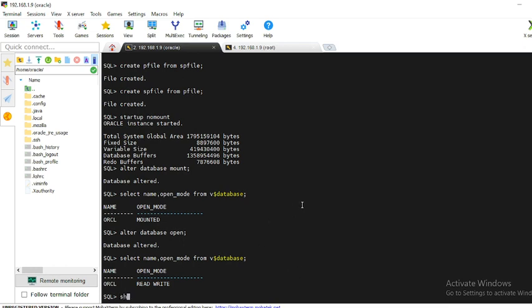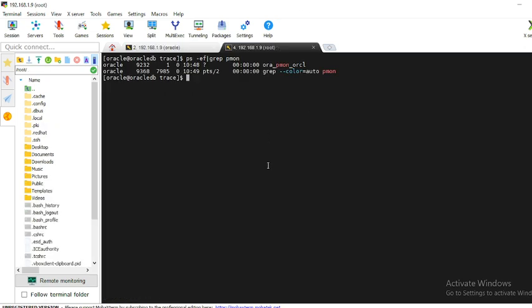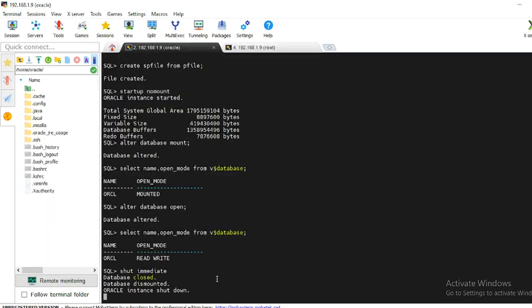Okay, so shutdown immediate. As we can see here, the process is still running. ora_pmon_ORCL means ORCL is our database name, our Oracle SID. PMON means process monitor, so our SID is currently running on this server. Here you can see first your database is closed, then dismounted, and then your Oracle instance is shut down. Now your database is completely shut down.